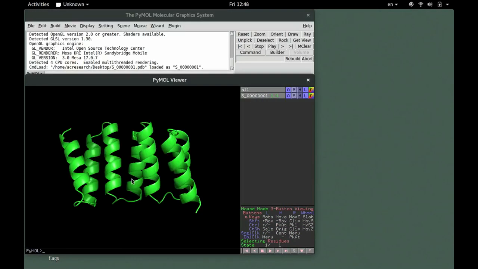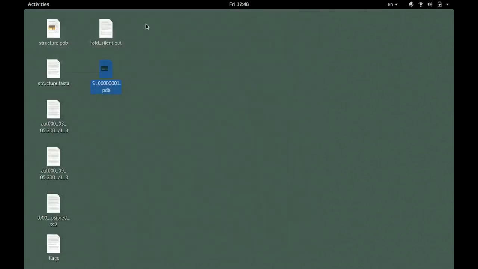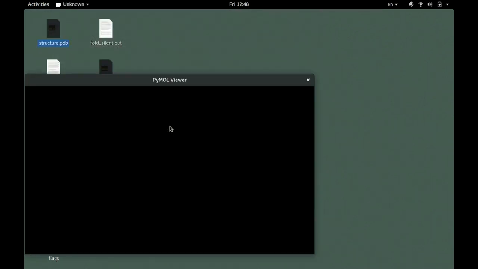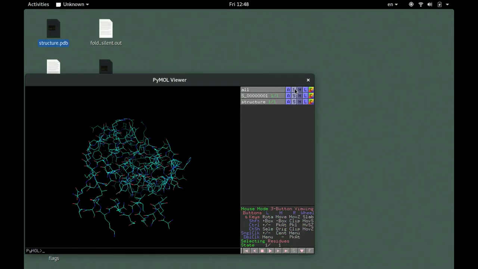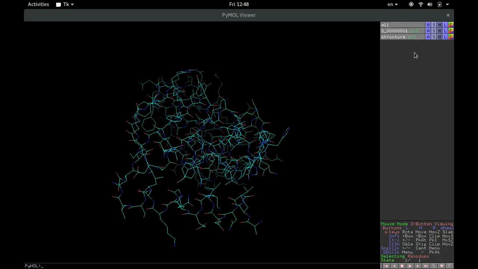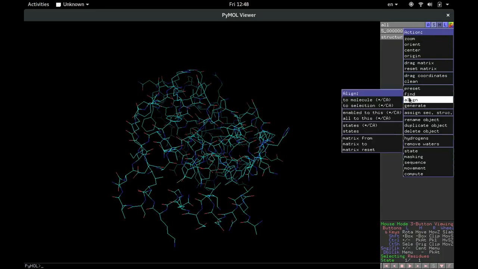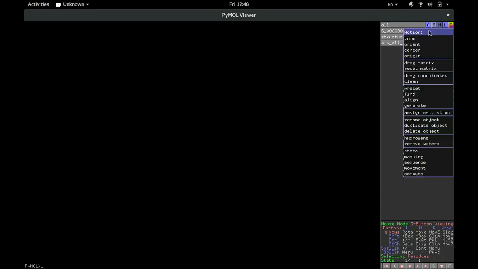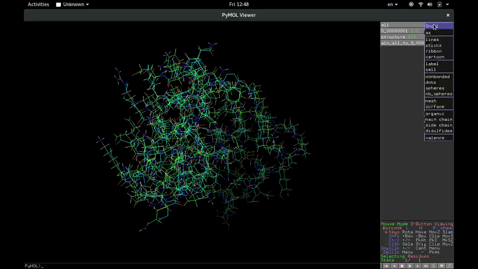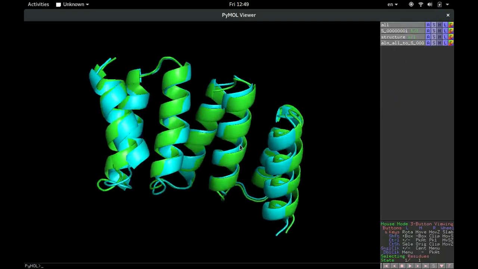This is actually quite similar to our initial native structure, and that doesn't usually happen this way, but I guess you guys are lucky. All right, so let's align them. Align all to this molecule, center. Visualizing cartoon, as you can see, very nice.